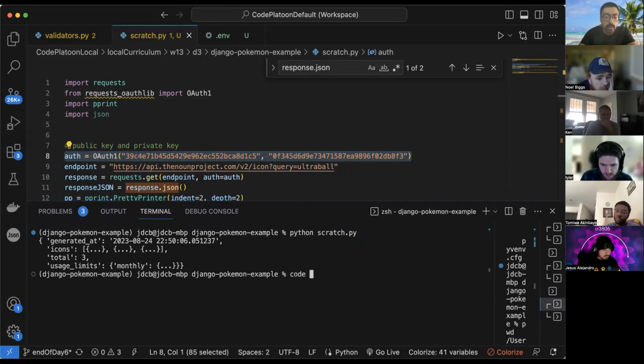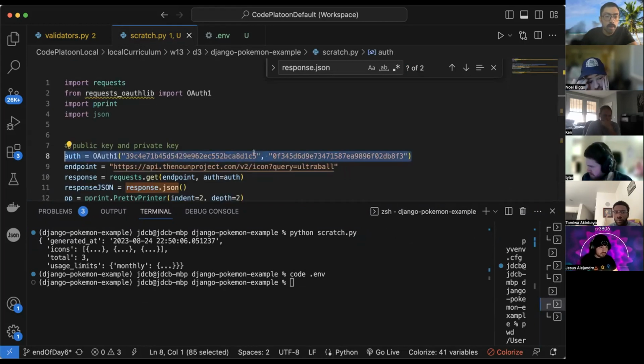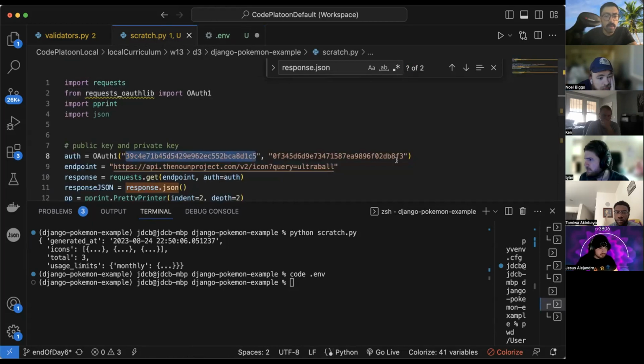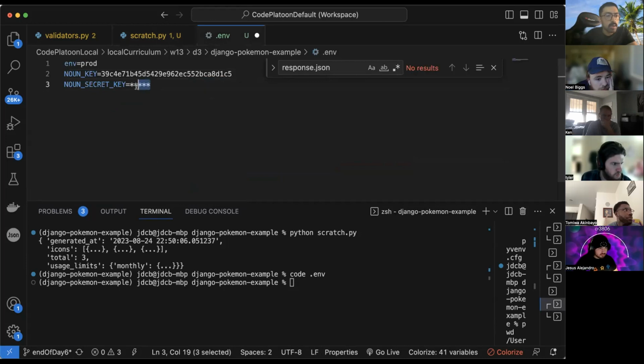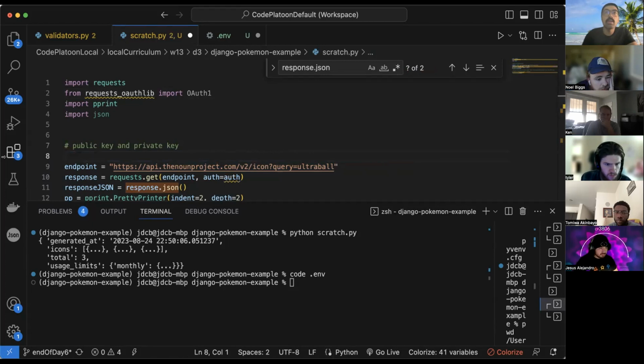It's as simple as using your command in your terminal to create an environment file, using a dot in front of the name. And this is our environment file. This is where we are going to transfer our secret and our key. I believe this first parameter was the key, and the second parameter is the secret. Now we can get rid of this.